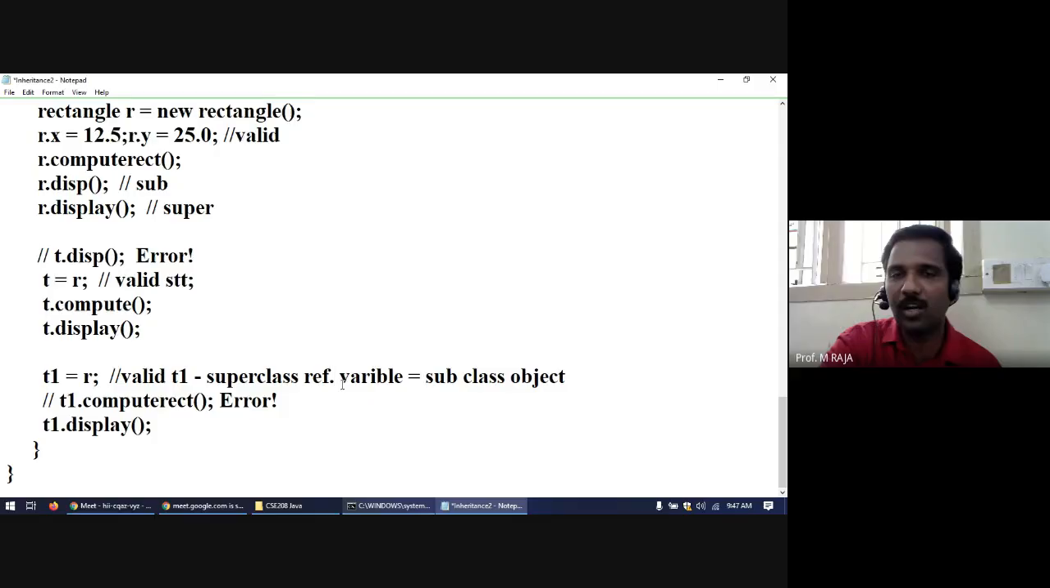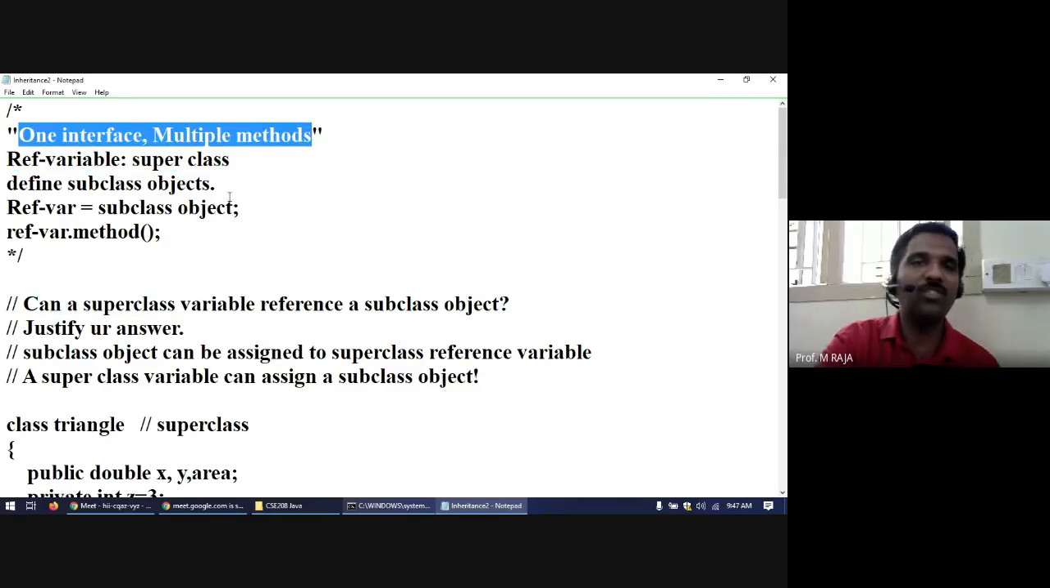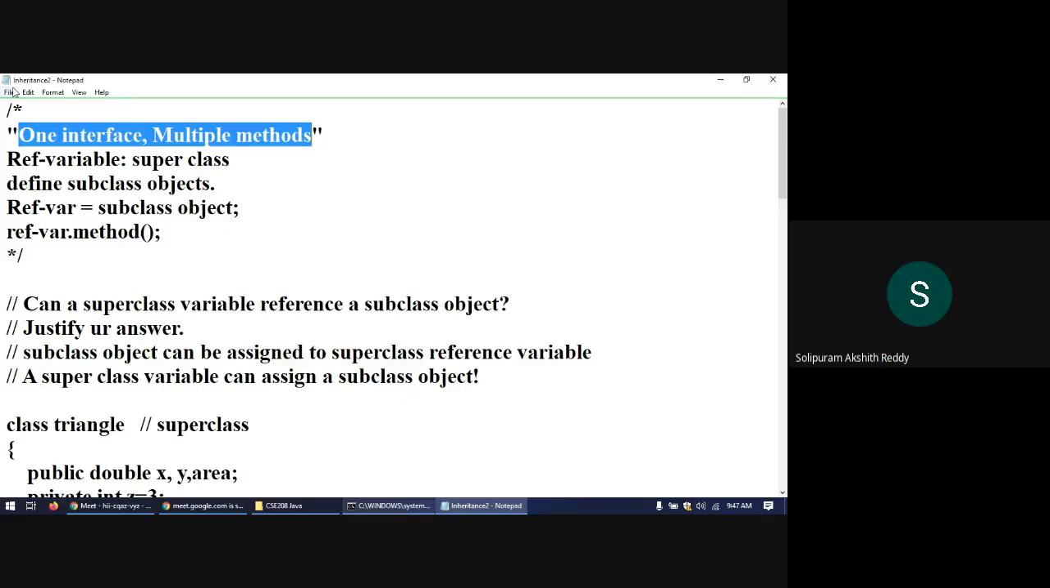Using the virtual function concept, you achieve runtime polymorphism. But in Java, a superclass reference variable can be assigned to a subclass object, and this forms a key concept in achieving runtime polymorphism, which is characterized by one interface and multiple methods. In the next class, we will explore how Java supports this kind of one interface, multiple methods.